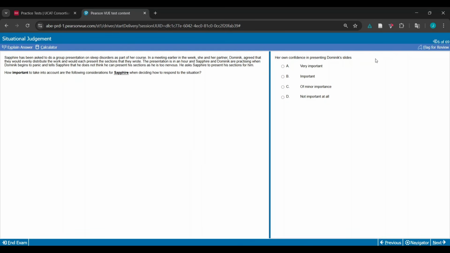Okay, so let's read the scenario. Sapphire has been asked to do a group presentation on sleep disorders as part of her course. In a meeting earlier in the week, she and her partner Dominic agreed that they would evenly distribute the work and would each present the sections that they wrote. The presentation is in an hour, and Sapphire and Dominic are practicing when Dominic begins to panic and tells Sapphire that he does not think he can present his sections as he's too nervous. He asks Sapphire to present his sections for him.